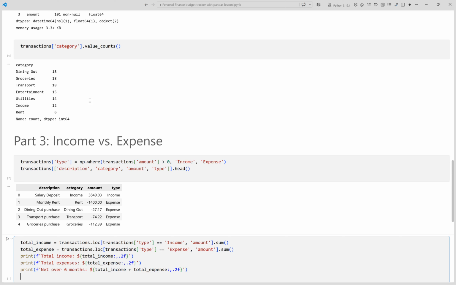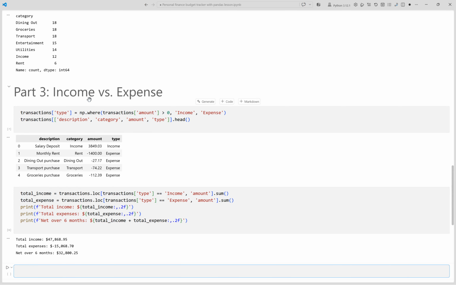Running the cell now. This output summarizes the total income and expenses from the transactions dataset, showing $47,868.95 earned and $15,068.70 spent over 6 months. Notice the expenses are negative values, reflecting money going out, which when added to income gives the net balance of $32,800.25. This reinforces how filtering by transaction type and aggregating amounts provides a clear view of overall financial health.